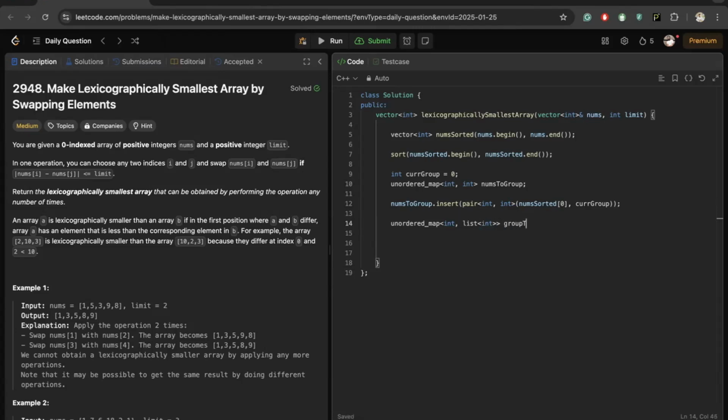Group to list dot insert. What do we insert? A pair of int and list of int. Here I will do current group and I'll also insert the list, so 1 comma nums sorted of 0, at the first position. Okay, once that's done, I'll iterate through nums size, i plus plus.